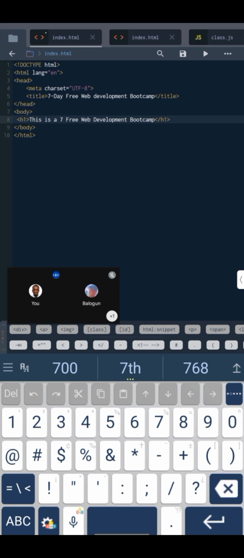There's something you need to know. We have H1 to H6: H1, H2, H3, H4, H5, H6. H1 is the biggest, it will make your text bigger, and H6 is the smallest heading tag. Do you understand?